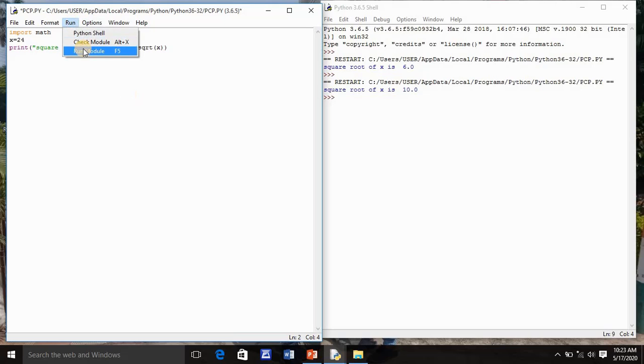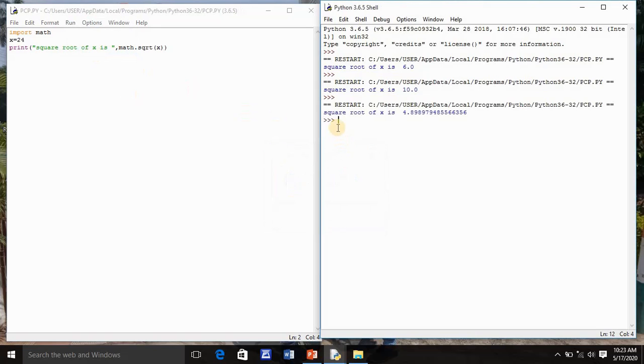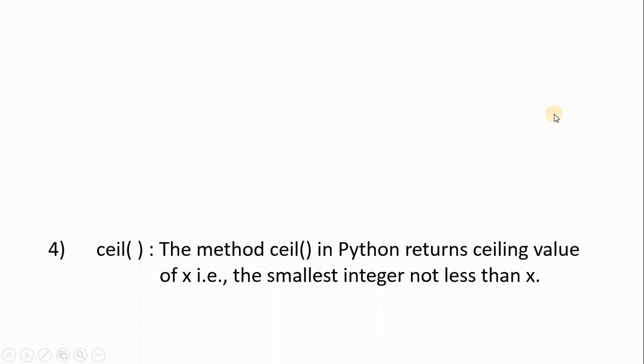In the same way, we go for another example. x is equal to 24. Since it is not a perfect square, we'll get the square root as 4.898, etc.